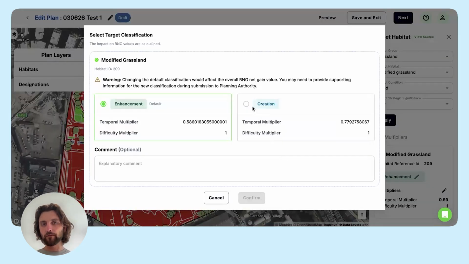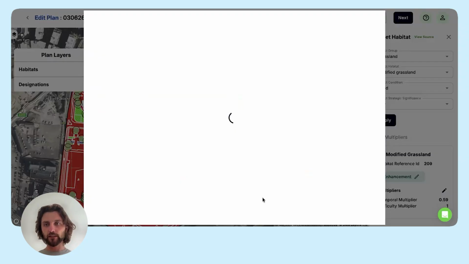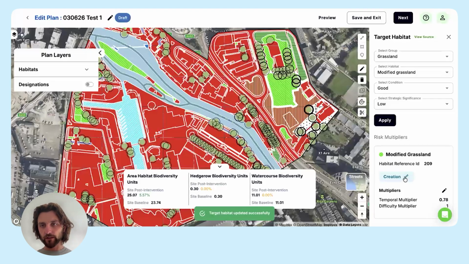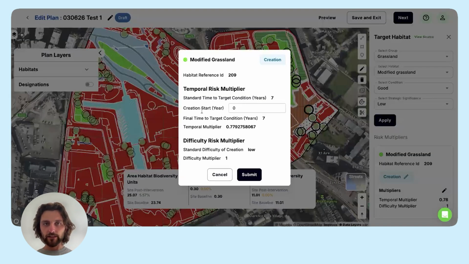But if you know that maybe that area is going to be destroyed for a few years, you might want to call it a creation, and then the relevant multiplier comes into effect. You can do that here in the bottom right. The other multiplier you can edit if needed is the creation start year, and the relevant multipliers shift for that as well.